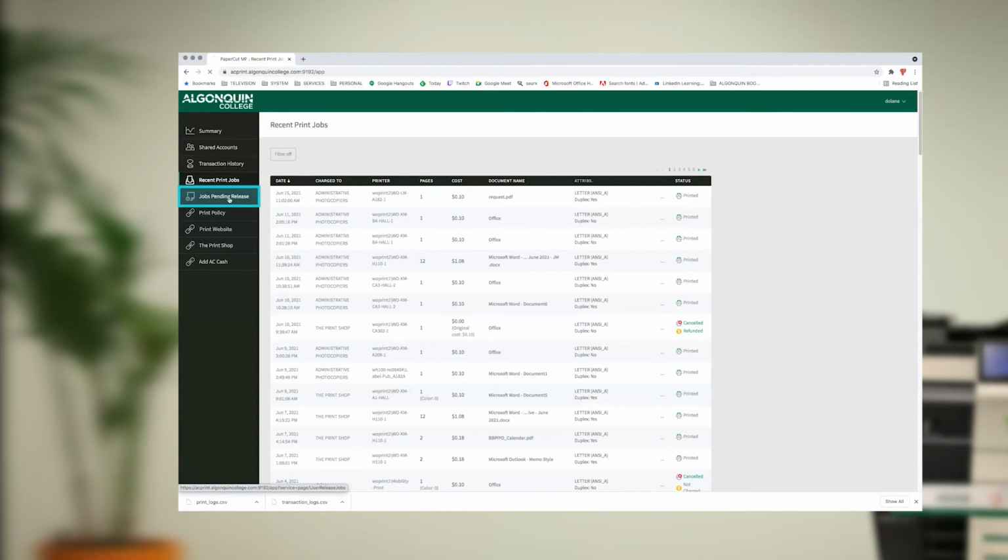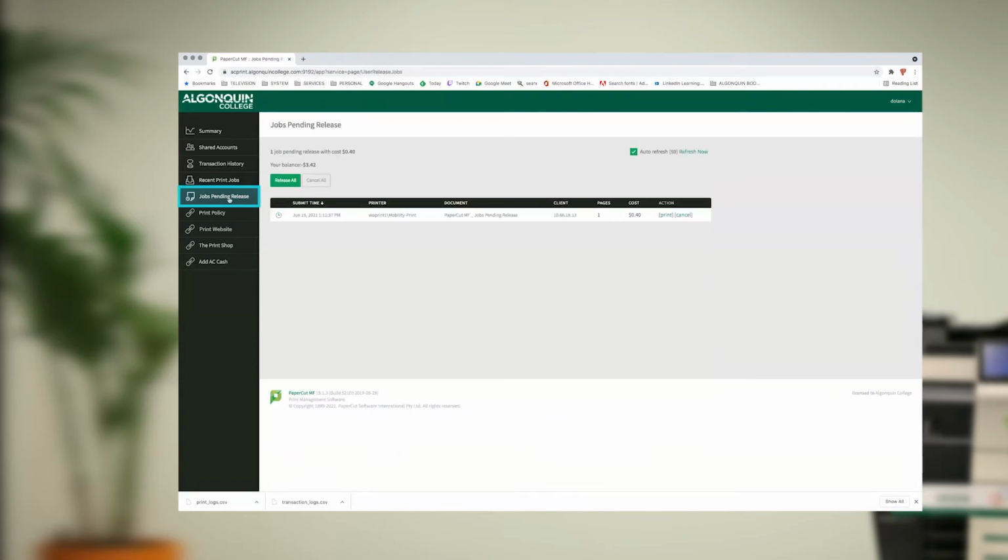Jobs pending release. Here you can see any jobs that you have sent to the Find Me printer, or to Mobility Print, that you have not yet released at a campus printer. You can select Release All and then click on a specific printer from the list that appears, to immediately output all jobs on that device. You can select Cancel to cancel that job and remove it from the list.